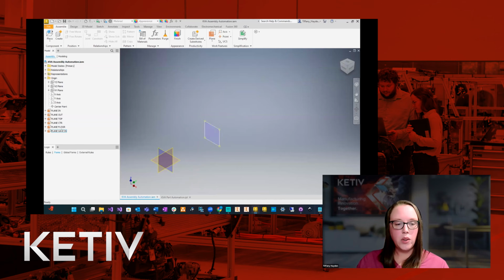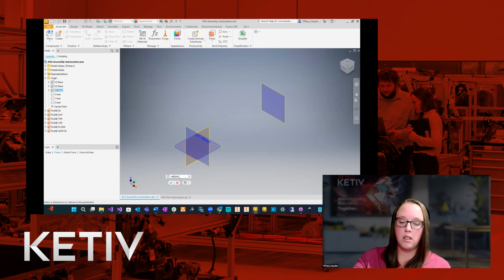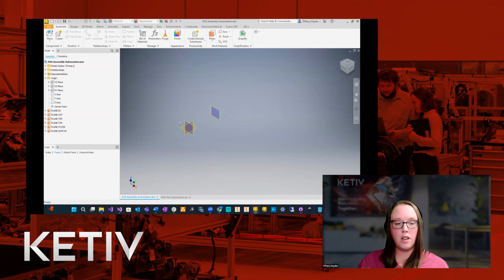The next one is going to be plane floor, and we're going to put it at height. But in this case, it needs to be negative height because it's going up and we need it to go down. And then finally, the gate, plane gate in needs to listen to the gate location. And then you just zoom out and it's over there, which is the right direction. We're good to go.